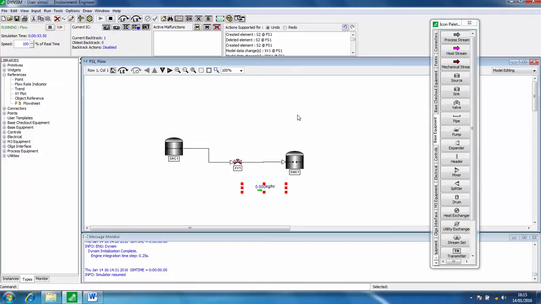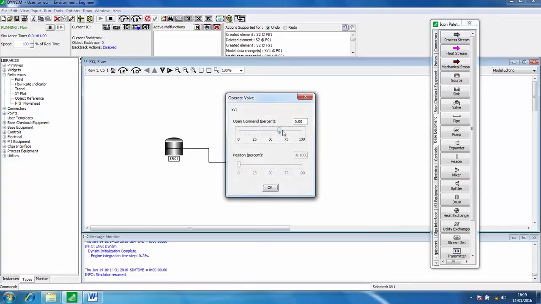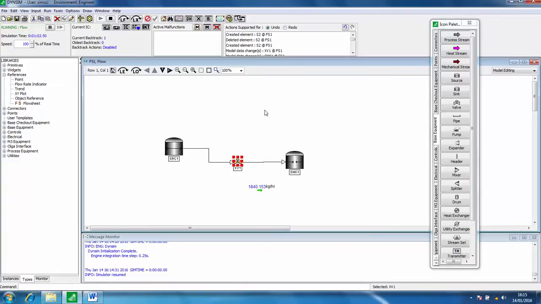So at the moment the flow rate is zero, and that's because the control valve is shut. I know it's shut because first of all there's zero flow, but also because the valve is red. If we double click on this valve, we can actually open this right up, click OK. The valve's now gone orange to indicate that it's partially open, and we can also see that the flow rate in stream S2 is starting to increase.